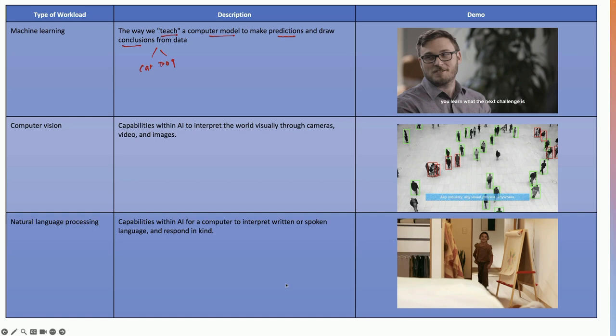Next very important one is NLP, or natural language processing, right? As the name suggests, natural language. How do humans speak? Humans speak in their own language. Like I'm speaking right now in English. Somebody could speak in Hindi. Another person could speak in some other language, right? So now it is the capability within AI for a computer to interpret written or spoken language and then respond in kind. The perfect example of this is Alexa, right?